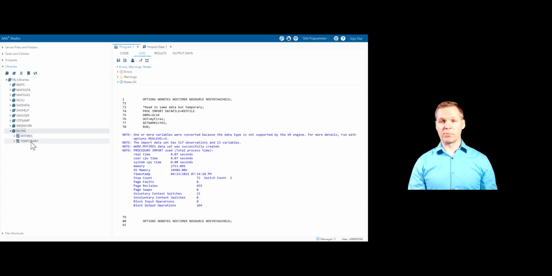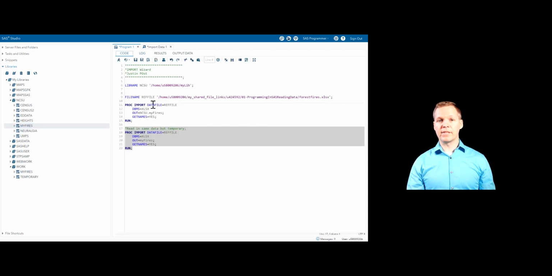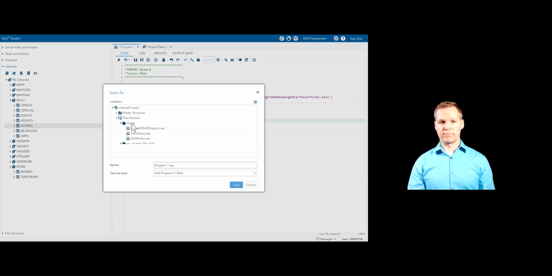I have my temporary data set from before because I haven't closed SAS. But if I go up to NCSU, I also have the My Fires data set, and this one is not going to be erased when I close SAS. So again, this is a very basic way that you can read in data using the import wizard. I'll go ahead and save this.